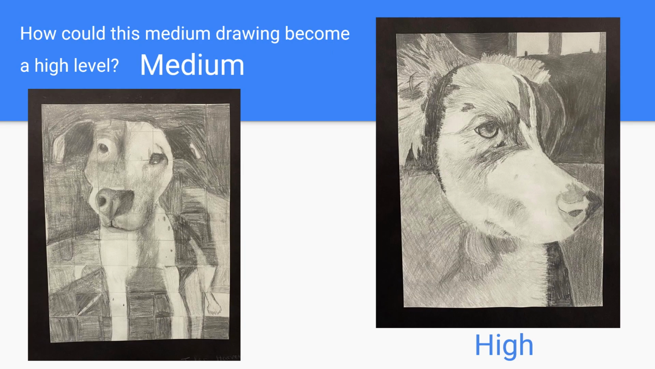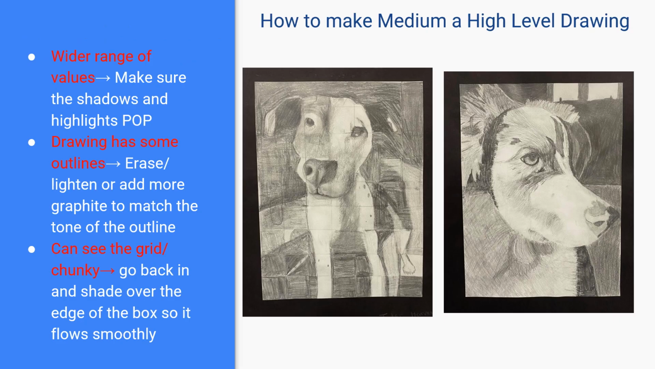All right, so like I said, everything is fixable regardless of your talent level. Okay, so how could we beef up this medium drawing to the left of this little puppy dog here? It's a great drawing. It has great bones, but it's not quite at the high level yet. But there's certainly things we can do to get it up there. So what are some things that we could do to move this drawing from a medium level drawing to a high level drawing?